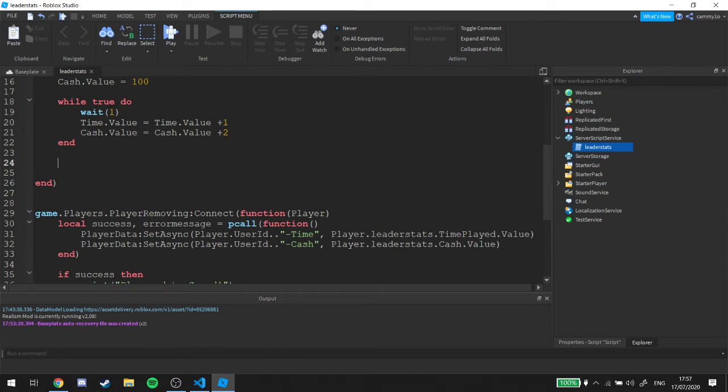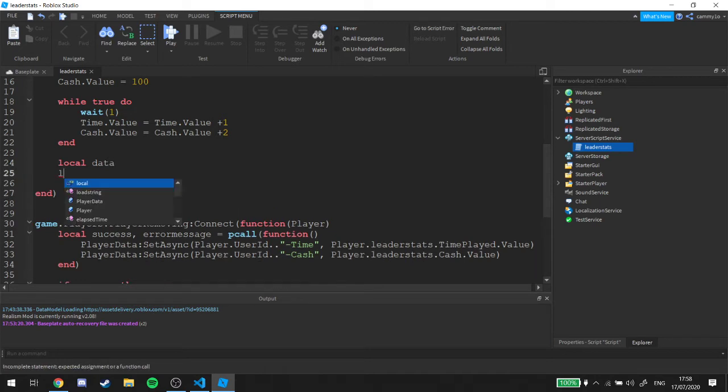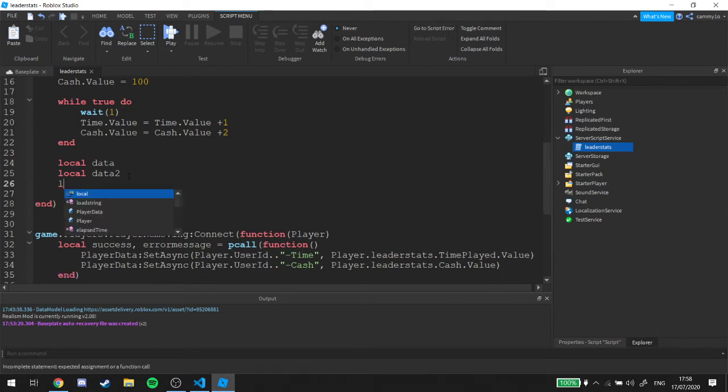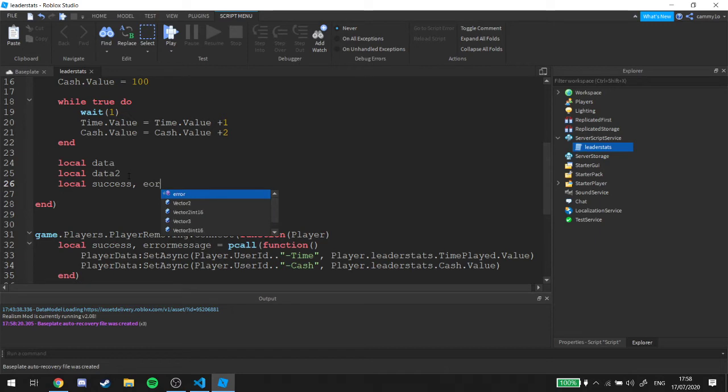So let's get some data, right? Local data, and then we'll have local data 2. So the first one is gonna be time played, and the second one is gonna be cache. Local error.